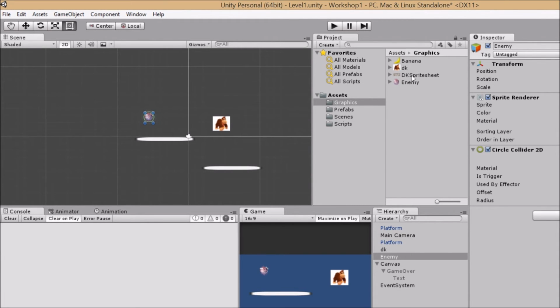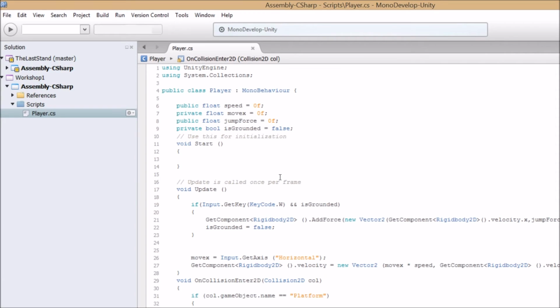Alright, now what we need to do is have the player know whether or not it hit an enemy. So once again, we're going to open up the player script. Almost all the scripting we're going to do, in fact, I think all the scripting we're going to do, is within the player today. So we'll make things nice and simple. We need to be able to access that panel.